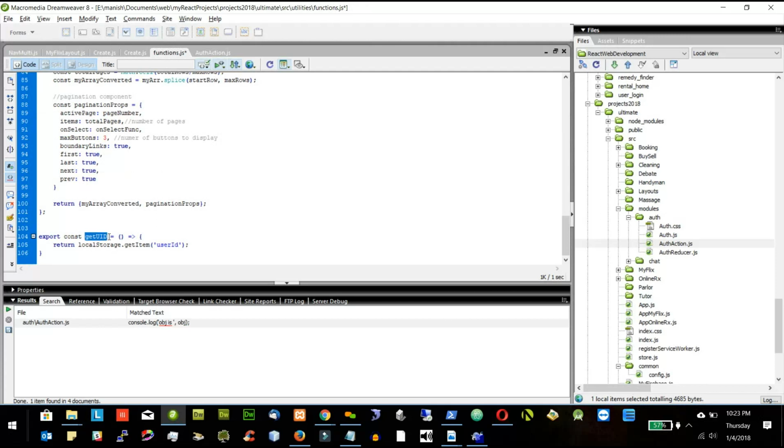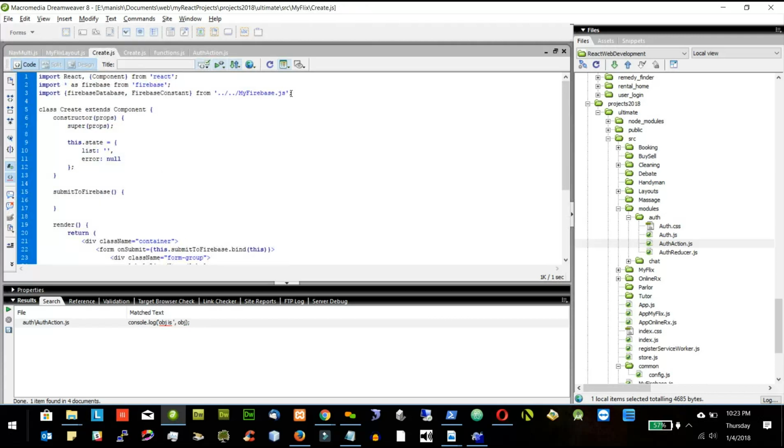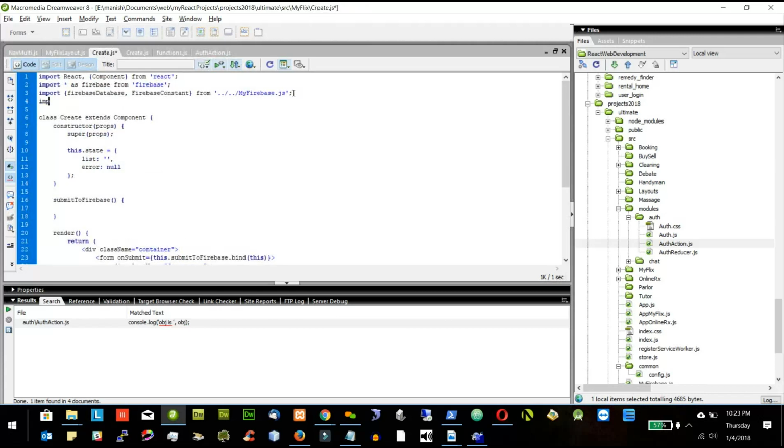Now I will call this function in my create file. So I will say import getUID from one level up, two levels up, utilities, functions.js.